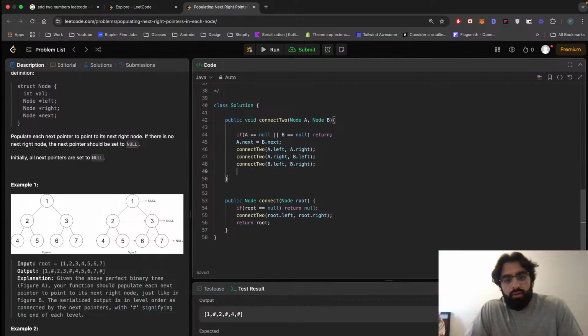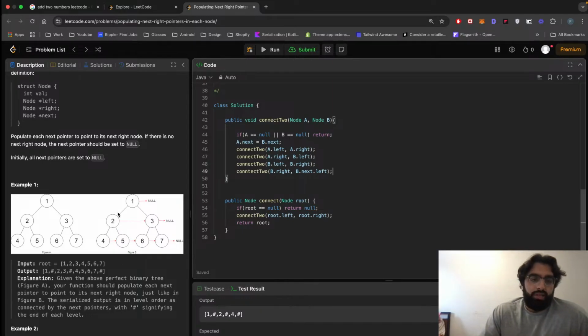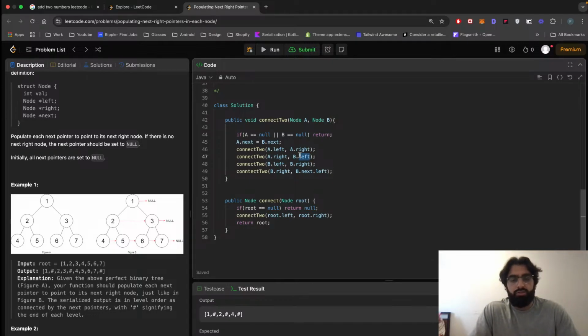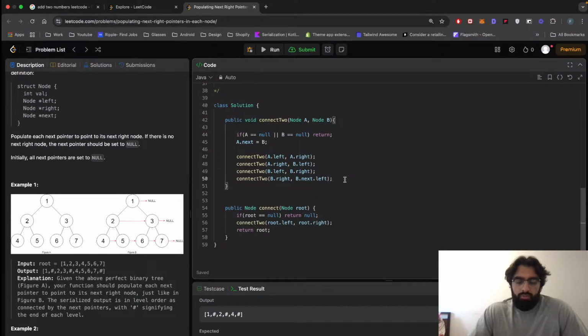What are we missing here? Oh, we don't connect b.right to b.next.left. So I think what we're missing here is a and b. We do a.right is equal to b.left. No, b.left. A.right is equal to whatever our b is. Instead of b, let's just do... No, b.left is fine. A.next.left equal to b. Oh, a.next is equal to b, just b by itself, without screwing this up.